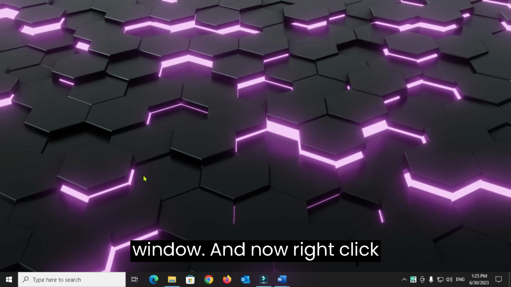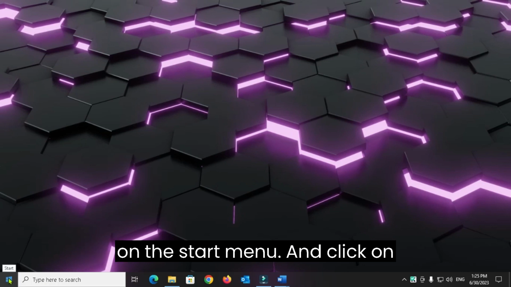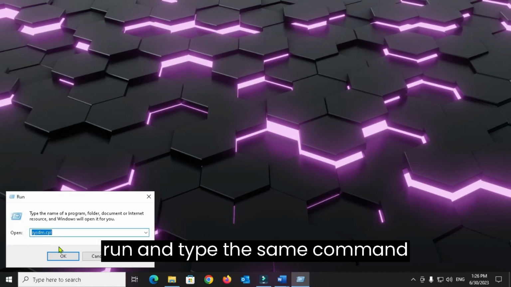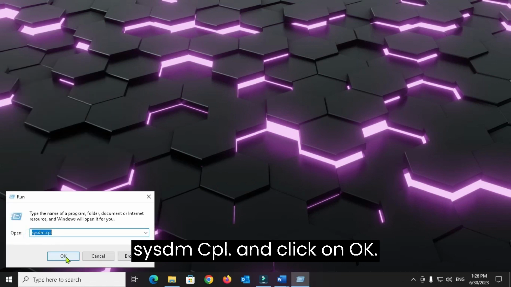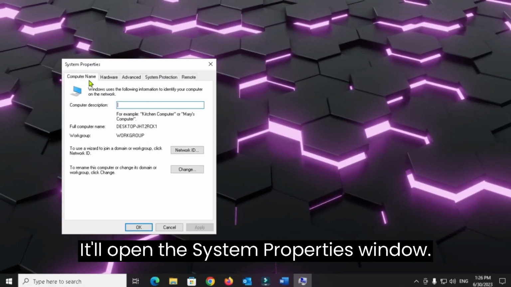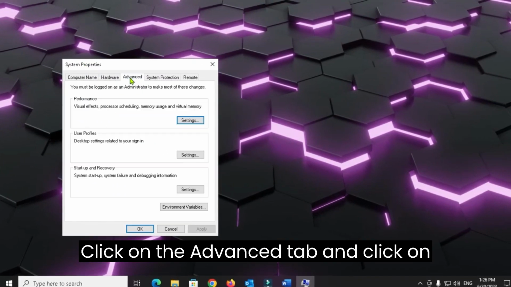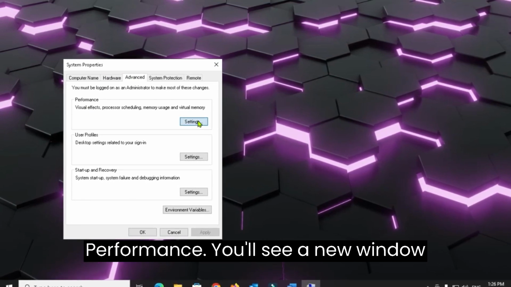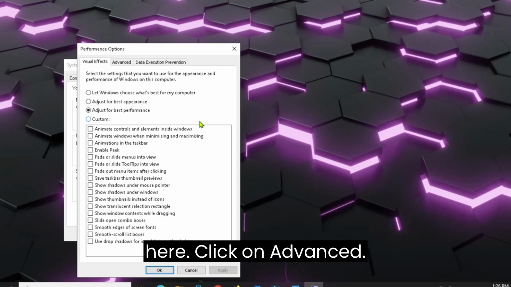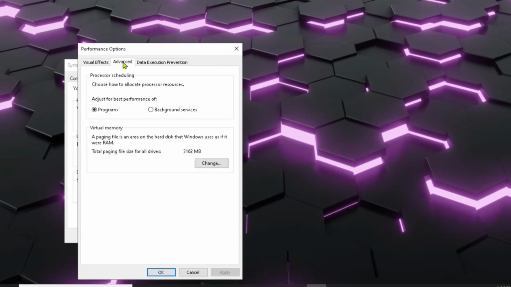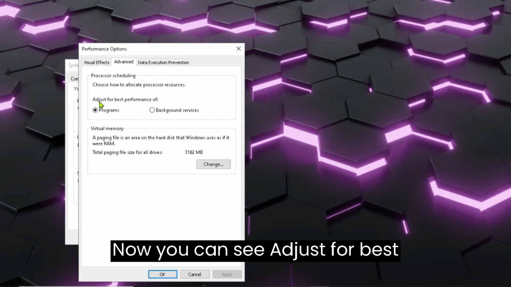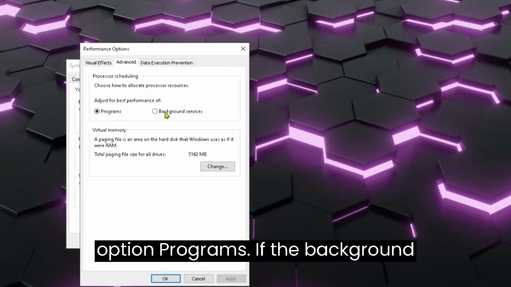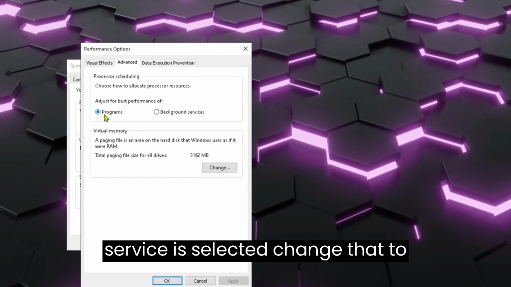And now right click on the Start menu and click on Run and type the same command sysdm.cpl and click on OK. It'll open the System Properties window. Click on the Advanced tab and click on the Settings button under Performance. You'll see a new window here. Click on Advanced. Now you can see Adjust for Best Performance. You have to select the option Programs. If Background Services is selected, change that to Programs.